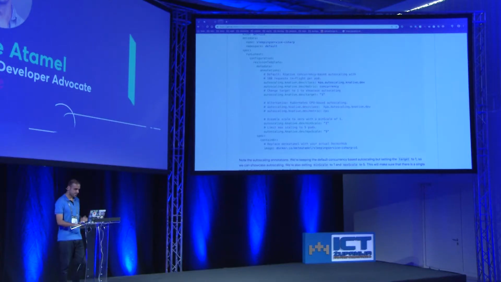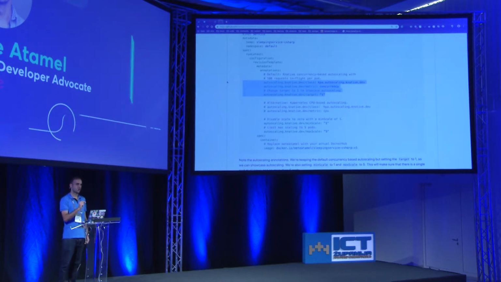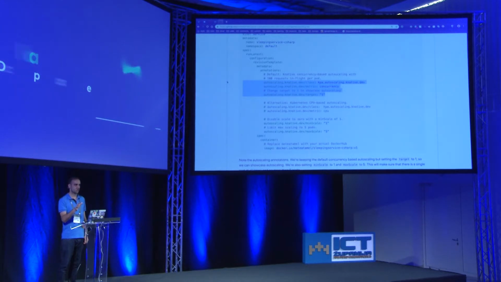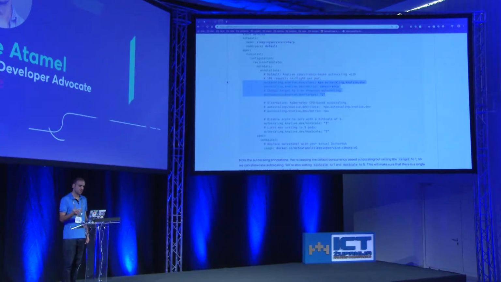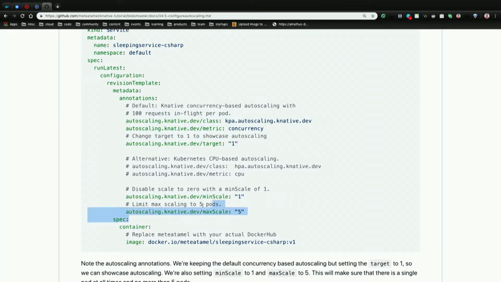So auto-scaling by default is like this. It's concurrency-based auto-scaling, meaning each pod will get 100 requests at the same time. And then if you have more than 100, then it will spin a new pod. That's how auto-scaling works. And then the minimum and the maximum scale is configurable. By default, the minimum scale is 0, meaning your service goes down to 0. And maximum scale is infinite, so you can scale up to whatever you want.